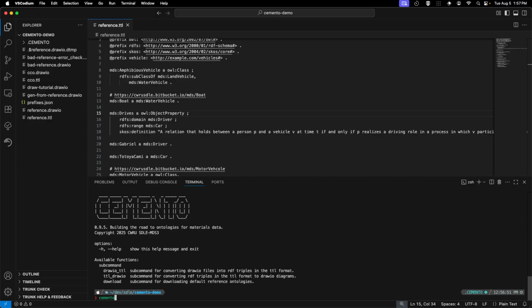And for CLI use, it's very simple. If you need help with the CLI, type in this, and it will show you what I've already had before. Now, CEMENTO has different subcommands for converting into the different formats. There's draw.io to turtle, turtle to draw.io. There's also the download subcommand if you just want to download CCO, for example.